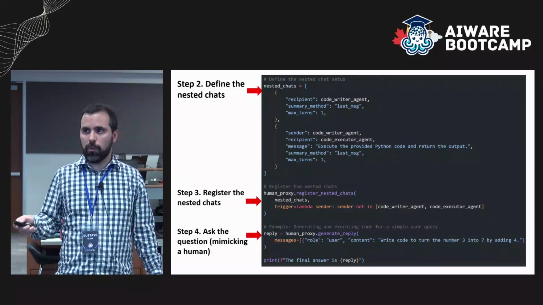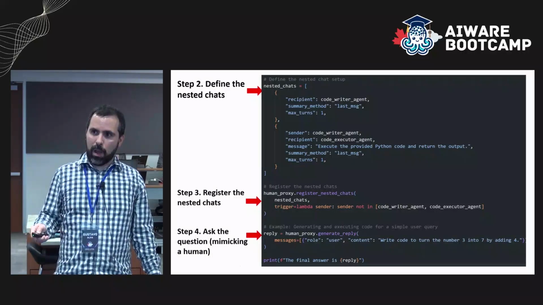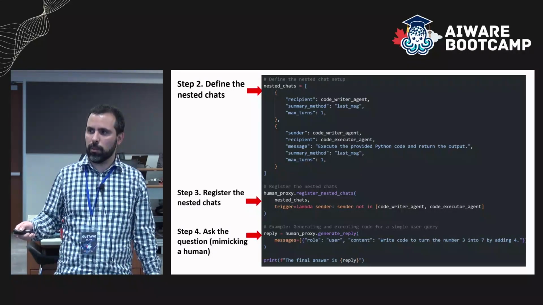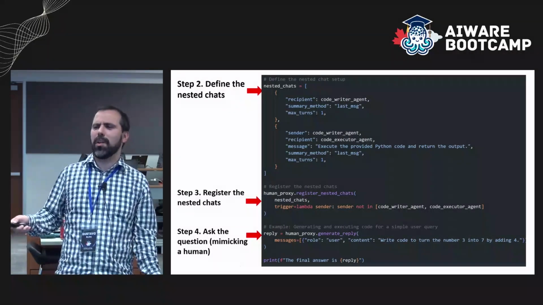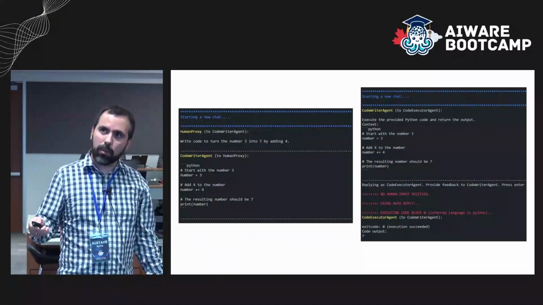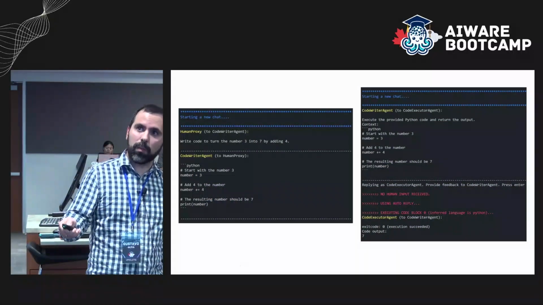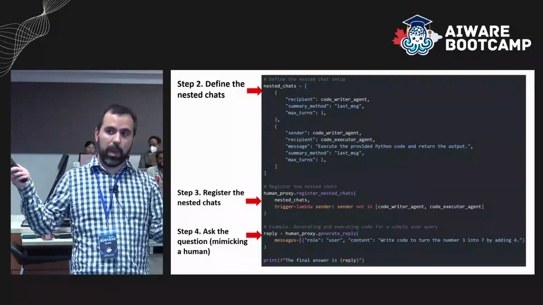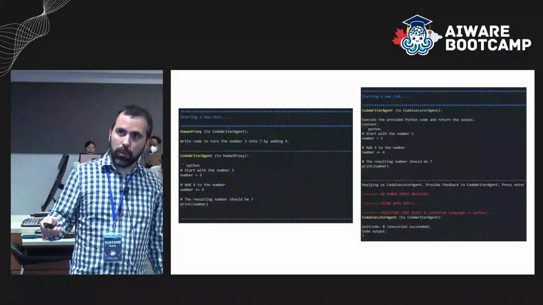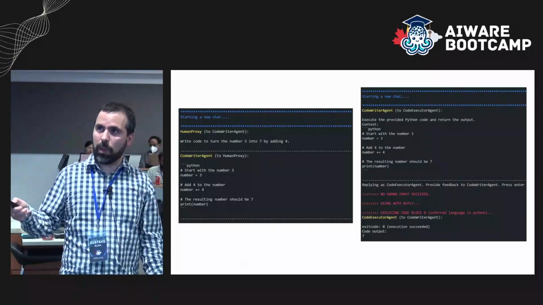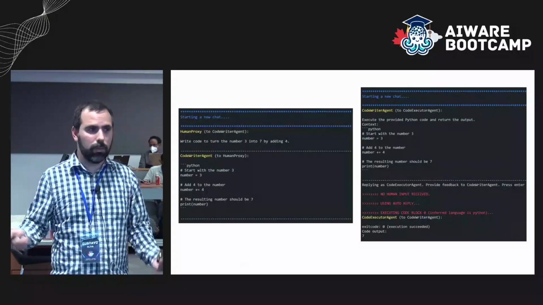Here's how you register the nested chat. And then you have your initial query here: write code to turn the number 3 into 7 by adding 4. This is very simple, but anyway, it's a very simple request. In practice, what happens is you have the human proxy saying that sentence, which we hard-coded here, but this could be as complex as you wish. It goes to the writer, the writer writes, and then it starts a new conversation and sends to the executor, which executes and sends the result back.